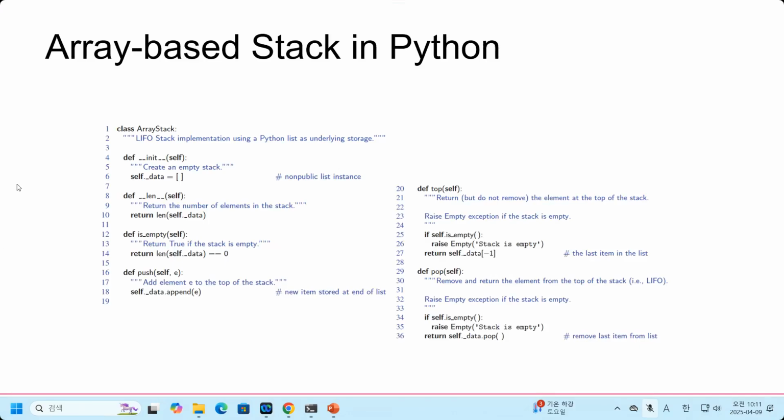I will explain this code next week on Wednesday, because I think I need to complete the array and the queue by today and on Monday.